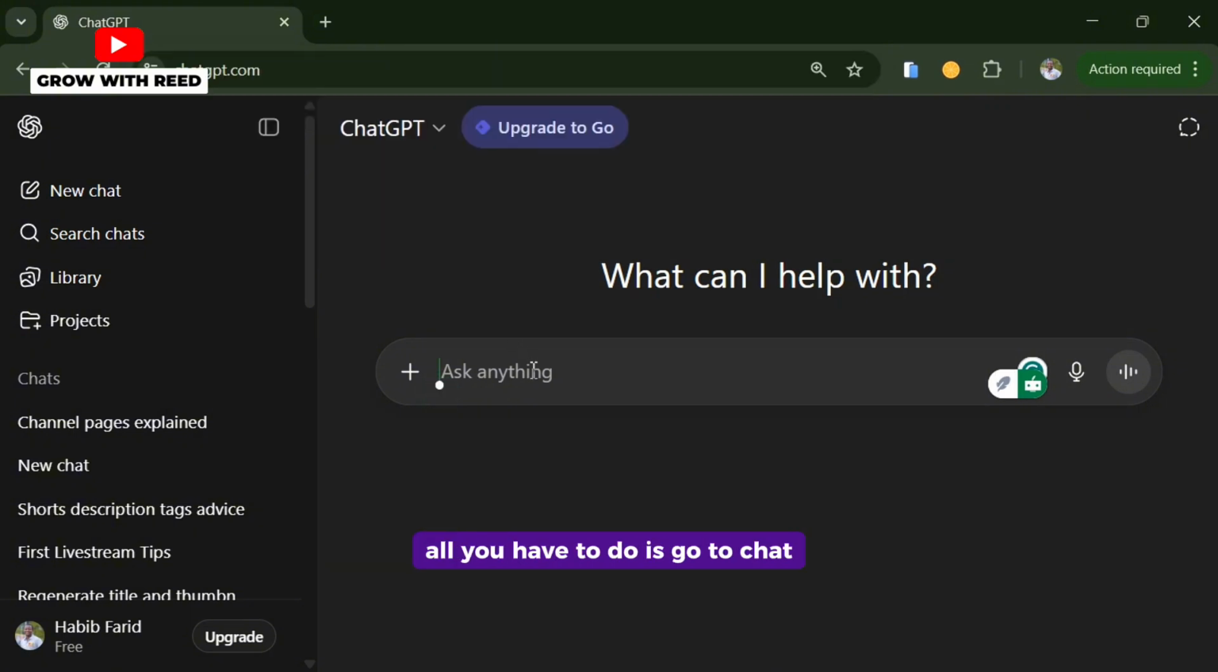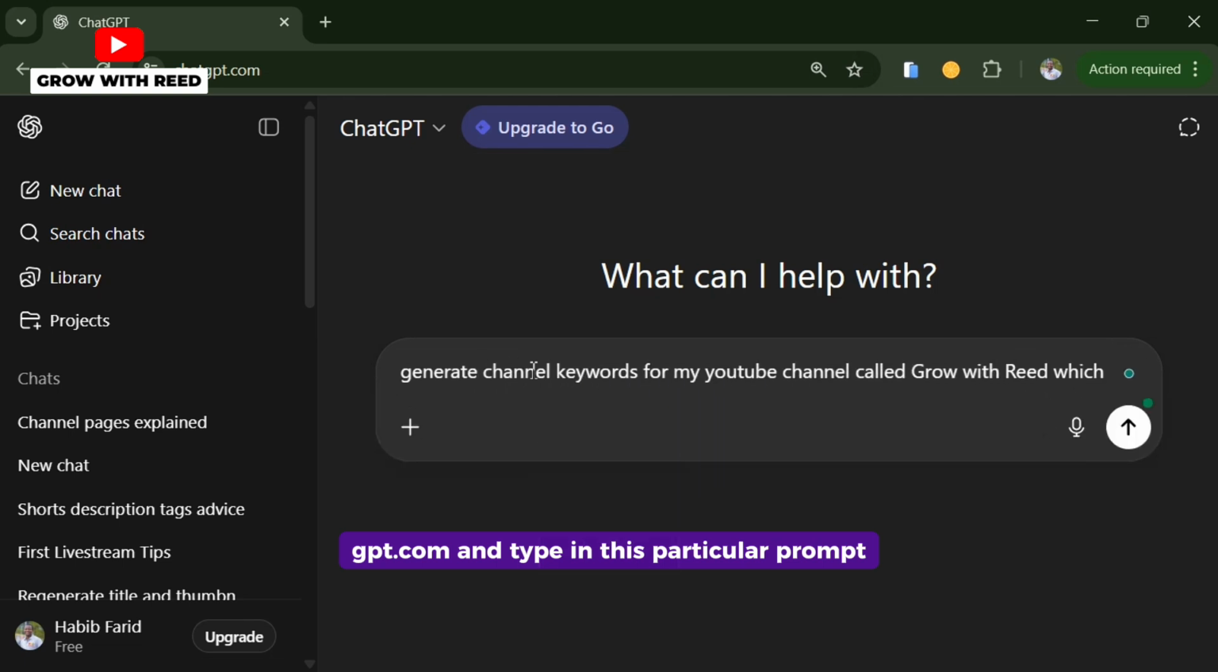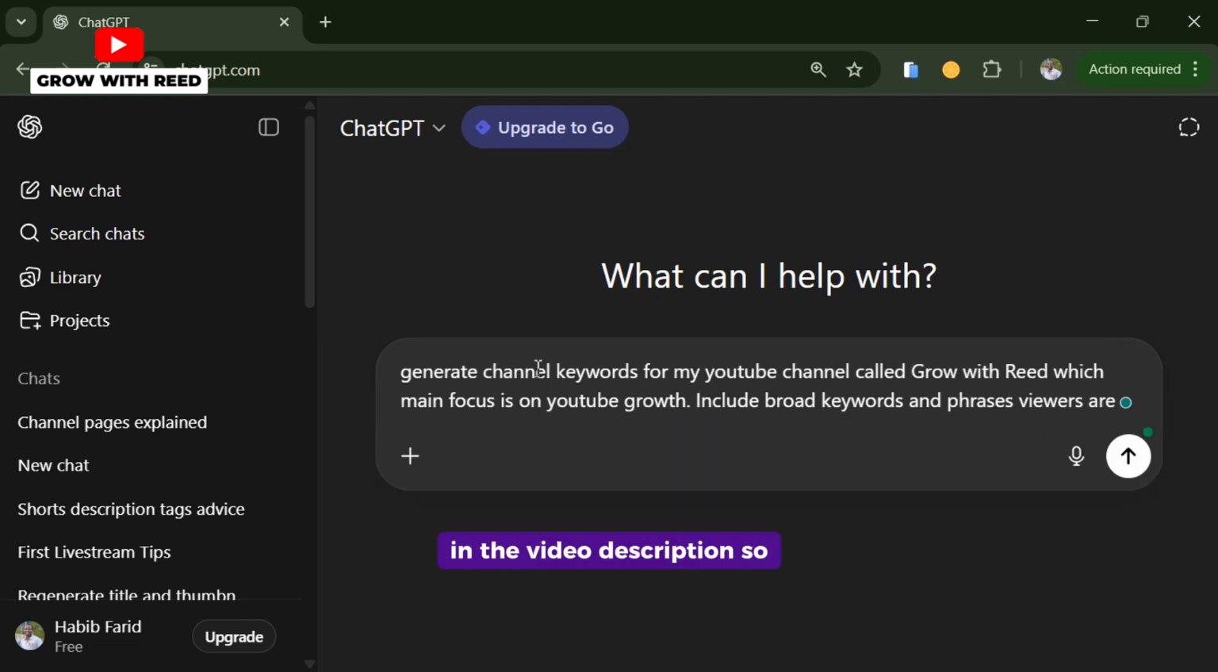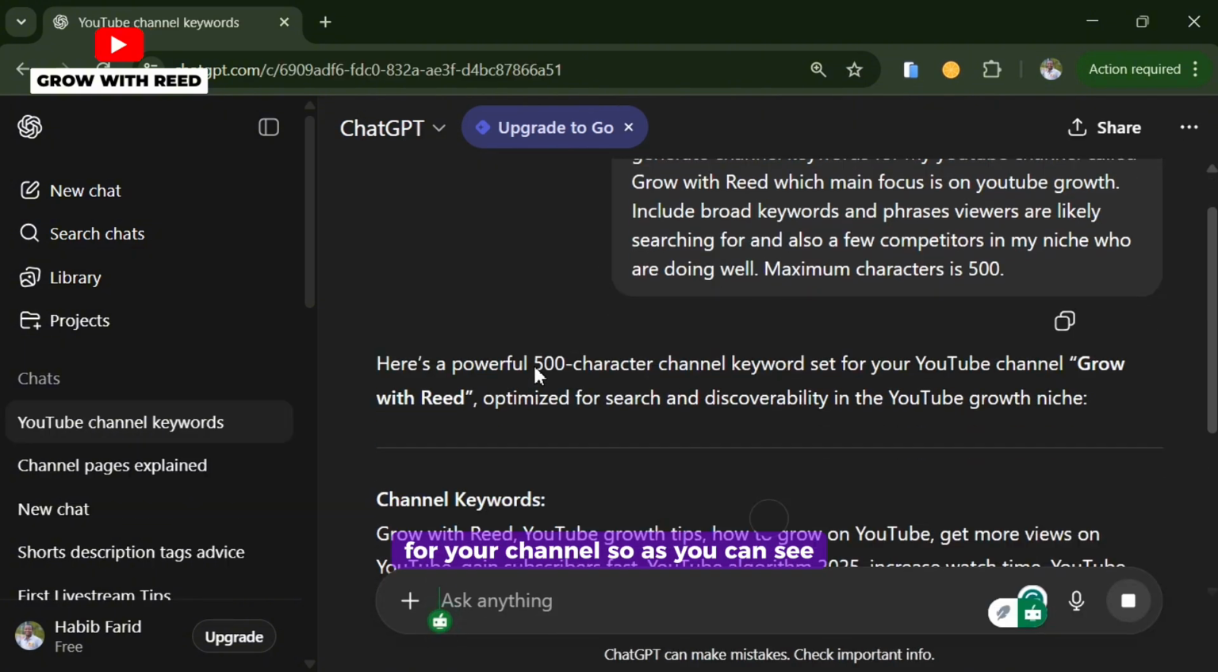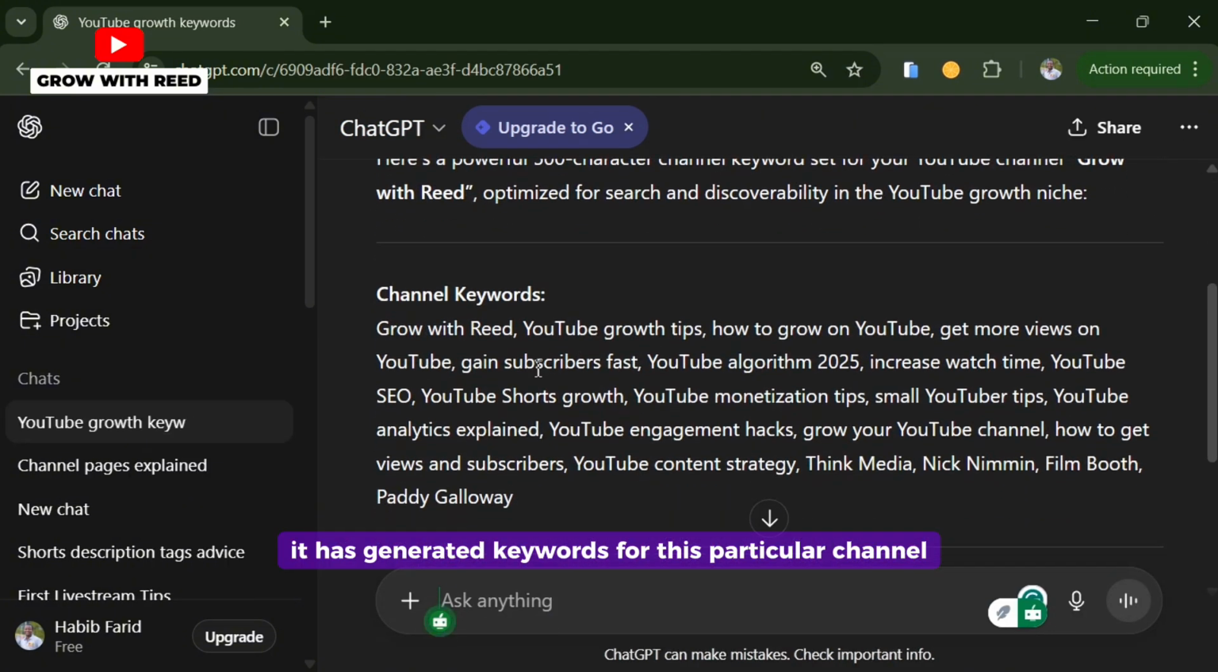Like I said, all you have to do is go to chatgpt.com and type in this particular prompt. I'm going to leave this particular prompt in the video description, so you can also use it to generate keywords for your channel. As you can see, it has generated keywords for this particular channel.